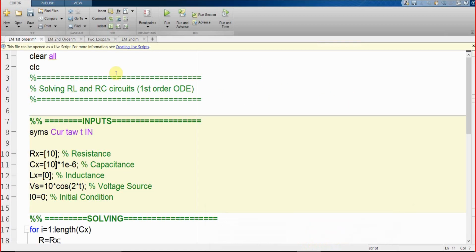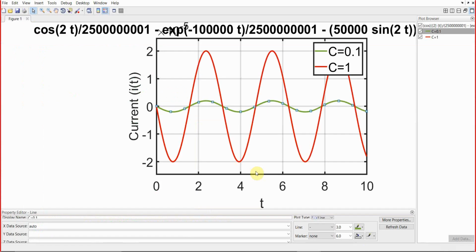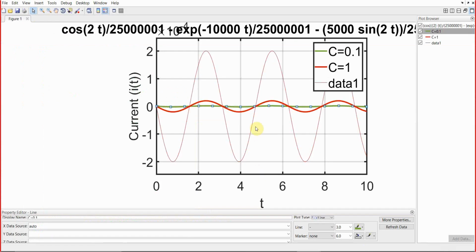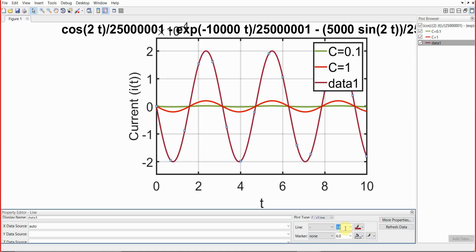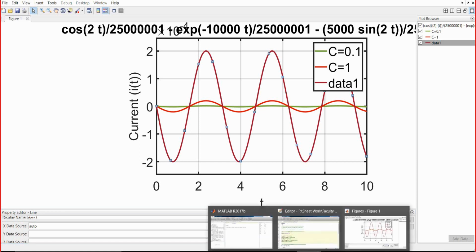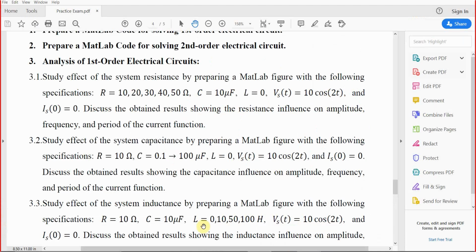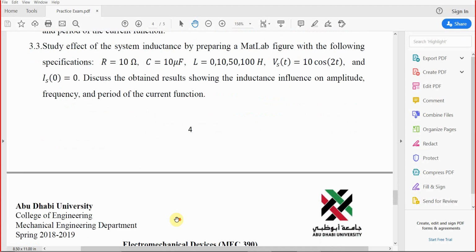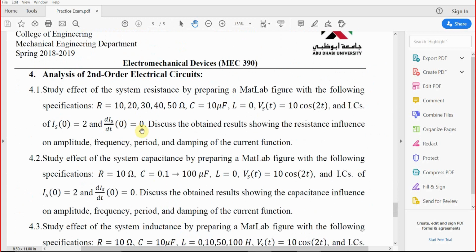But if we just make it 10, for example, we're gonna end up with another amplitude in this way. So the amplitude is going to increase, but we still have the same wavelength and time period. You got it? So this is for the first order ODE. You're gonna do the same for the second order ODE by changing R, fixing C.